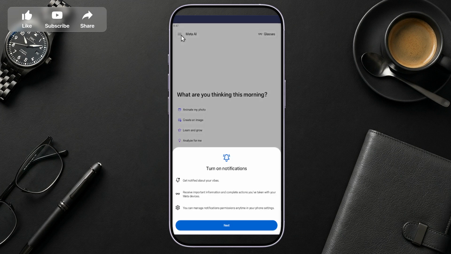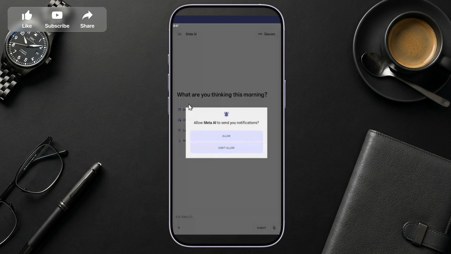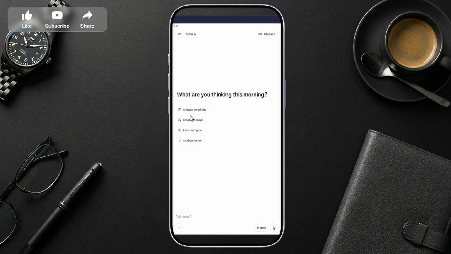If you see any prompts asking you to review terms or allow permissions, read through them and accept what's required to continue. At that point, you're ready to start using Meta AI. Just type a question or request into the chat box and send your message. If you don't see the feature yet, it may not be available in your region right now, so try updating the app again later and check back soon.